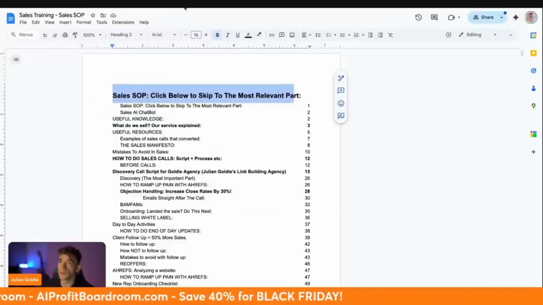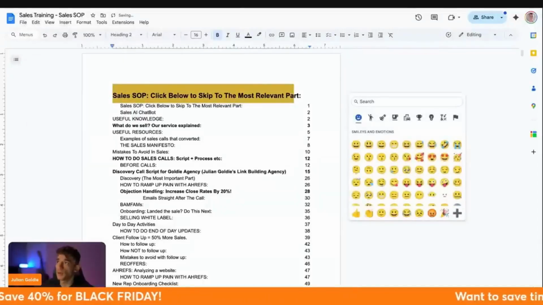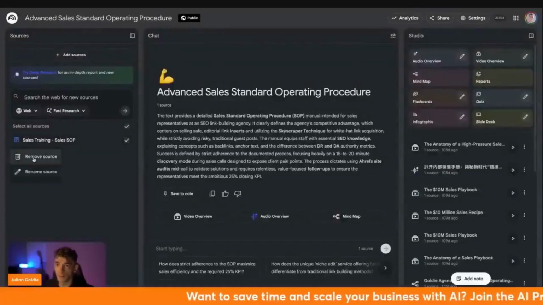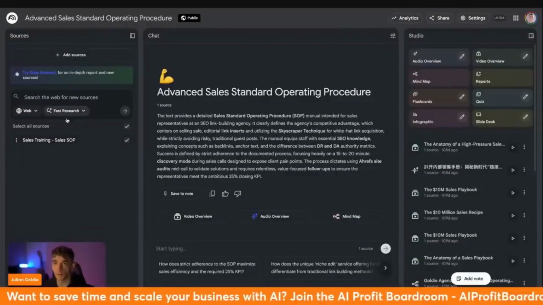And what we can do is we can download that, or we can actually just copy the link, and then we can go back over to NotebookLM, like you can see over here, and just plug that bad boy in. As you can see, that's the source. You can rename and remove the source as well. That is one of the best ways to use this.